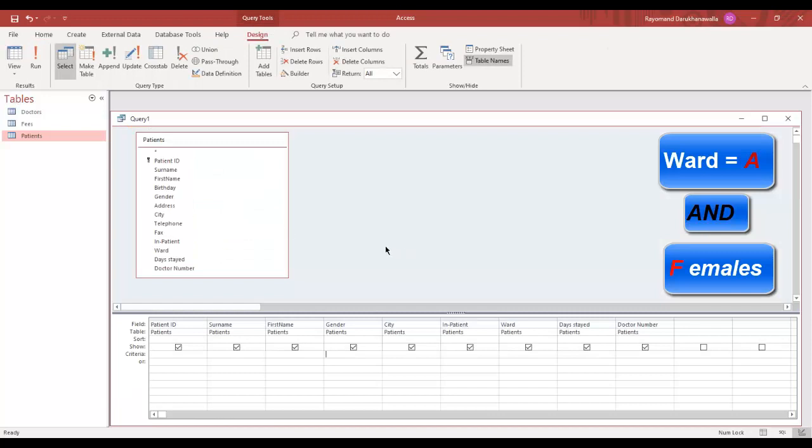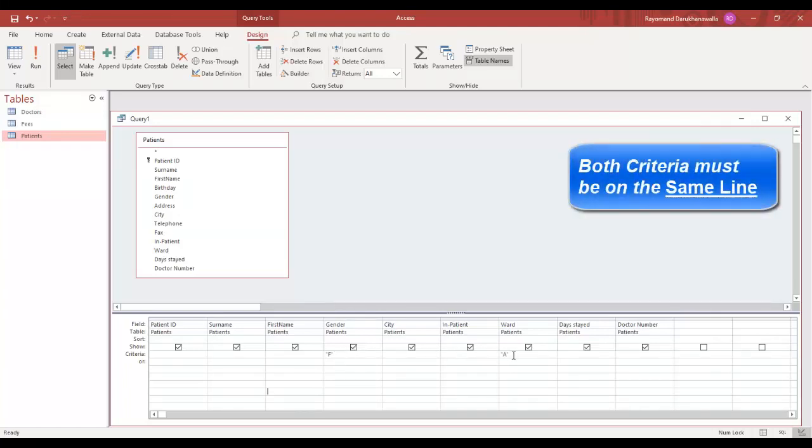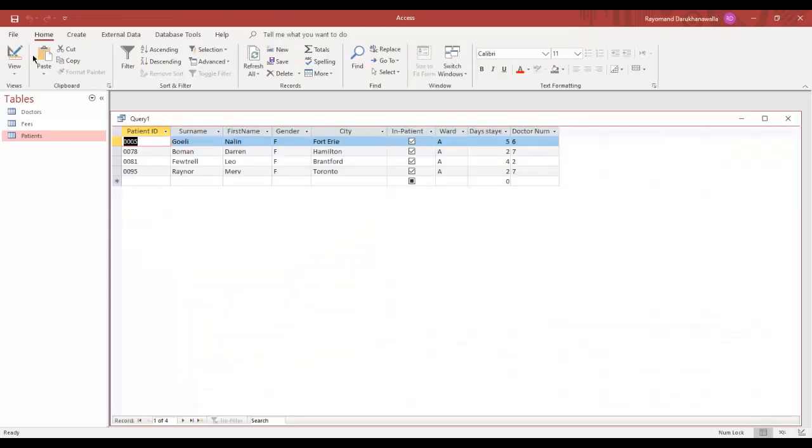Let's start with gender. We want our gender to be female, so I type in capital F. And for ward, I want our ward to be A, so I type in capital A. And if you notice, for the AND query, both of the criteria, female and ward A, have to be on the same line. Where it says criteria, I've typed in female and A on the same line for AND. I'll run the query, and I have 4 results where the gender is female and they are in ward A.